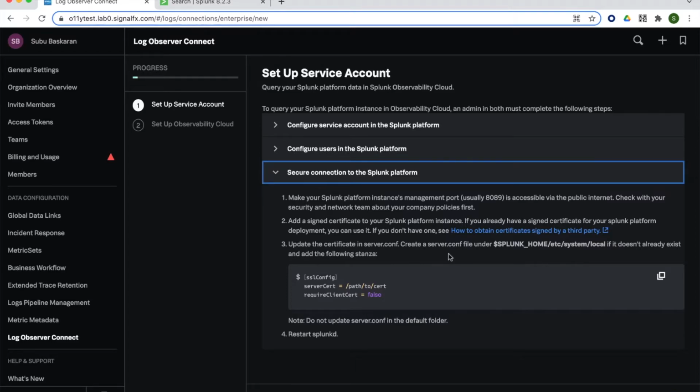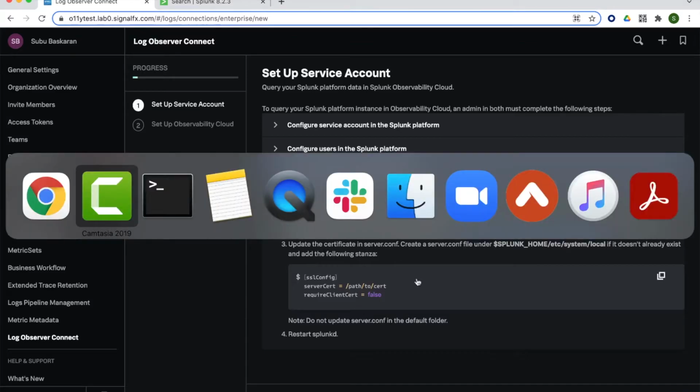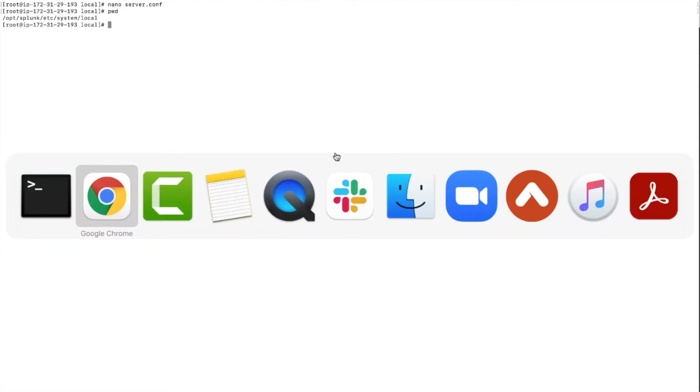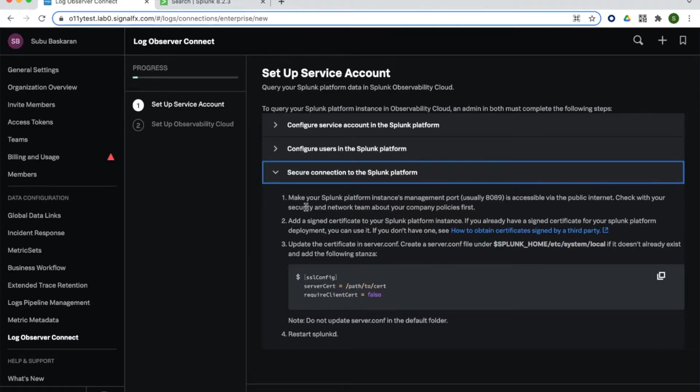If you don't have a certificate generated for your existing Splunk Enterprise instance, follow the steps here to generate the certificate and make sure that you have SSH access to your Splunk Enterprise instance and provide the certificates in the Splunk Enterprise system local directory. And once you have the certificate placed in this path, make sure that you are able to restart your Splunk instance for the certificate to take hold.